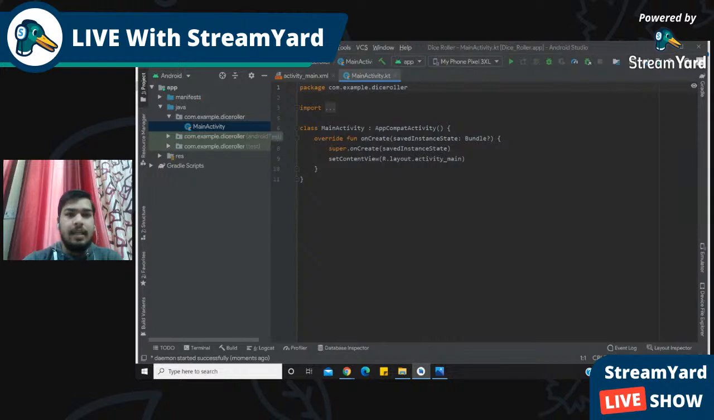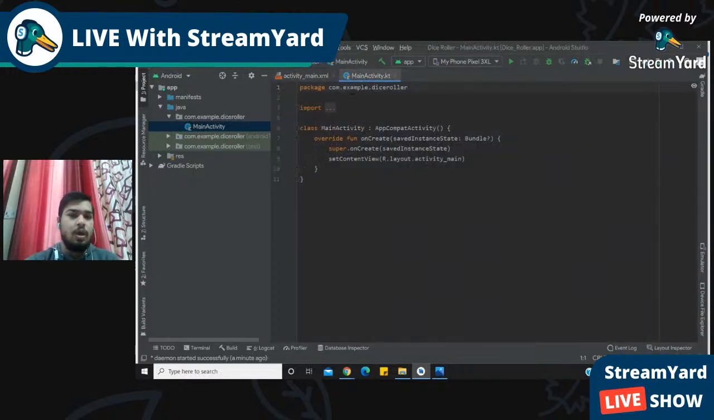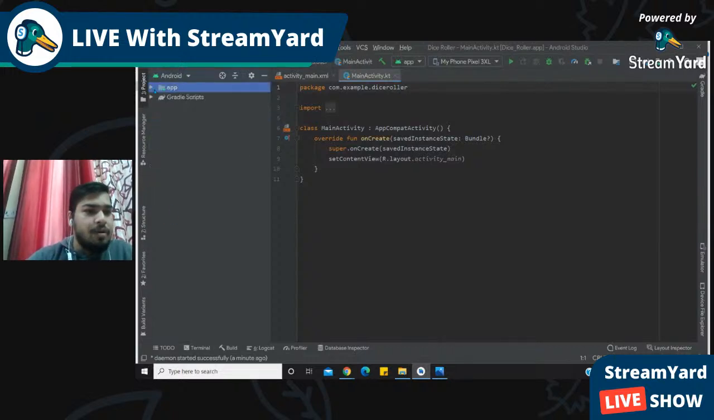So basically, let's move ahead with something new. This is the basic layout of your new project. Let me make you aware of what all these files are and what this activity main.xml is. In this window, these are the project files that you will be having in your project.